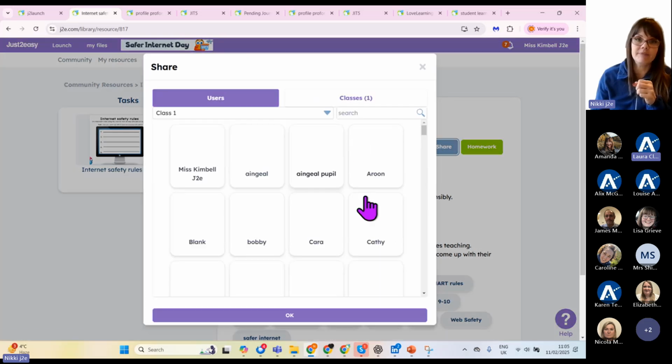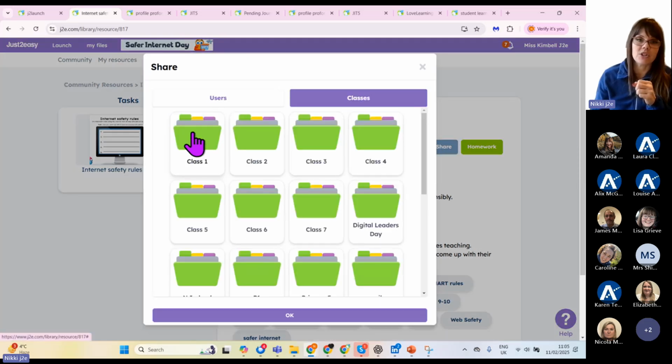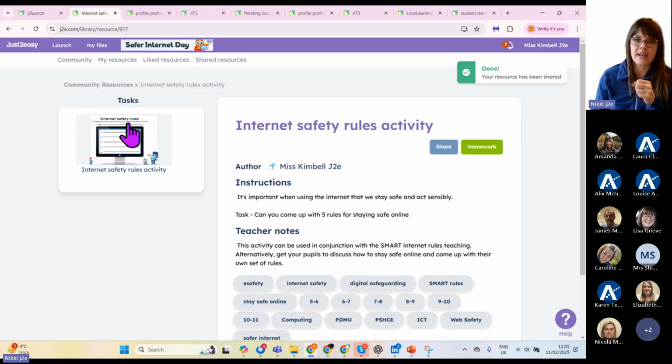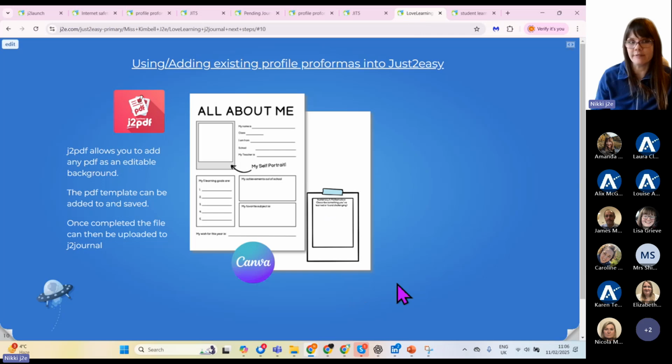If I go to share, and I'm going to share that with my class 1, and they now have access to that particular resource. So they can open that from the library, edit it and save it. And then, once they're done, the pupils can publish that to journal if they were particularly proud of it, for example. So that's using the library resources as well.